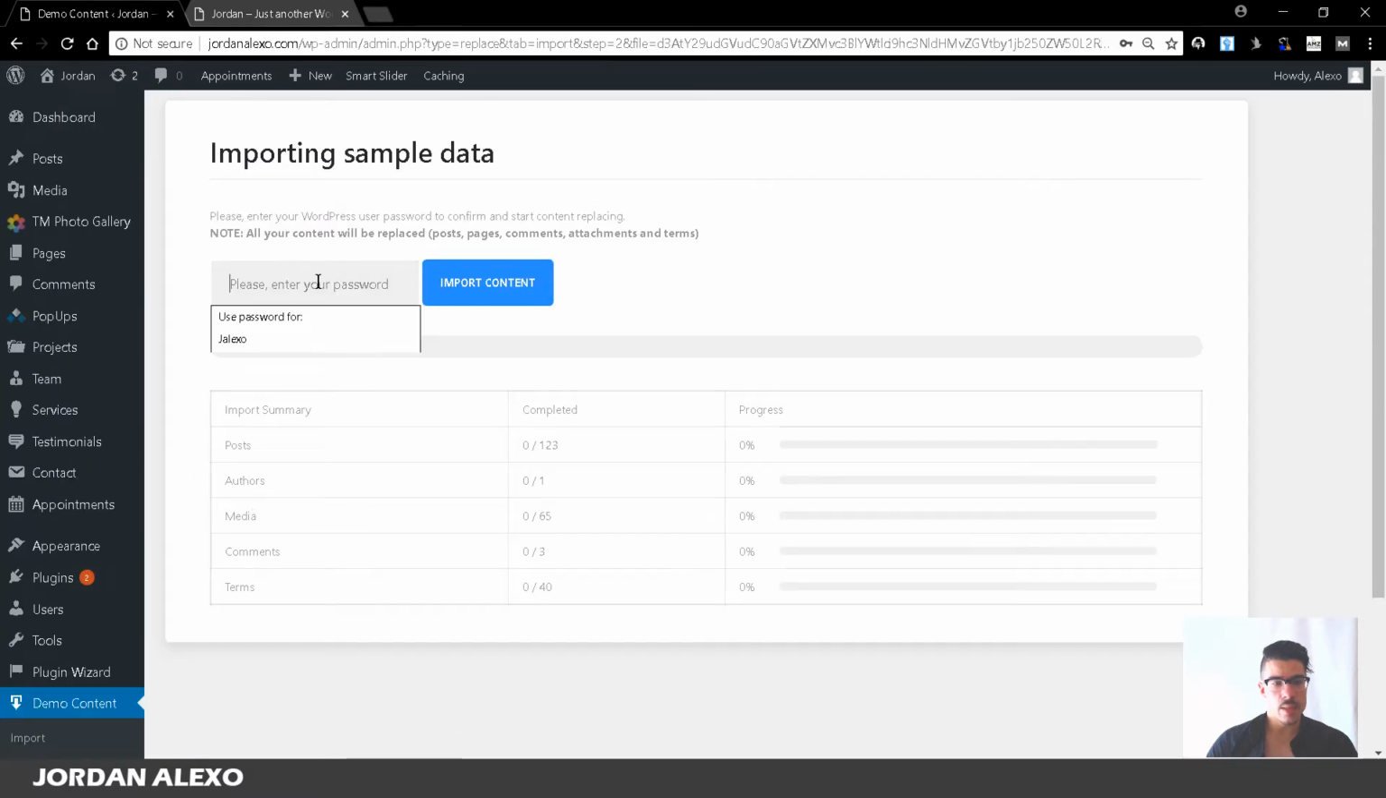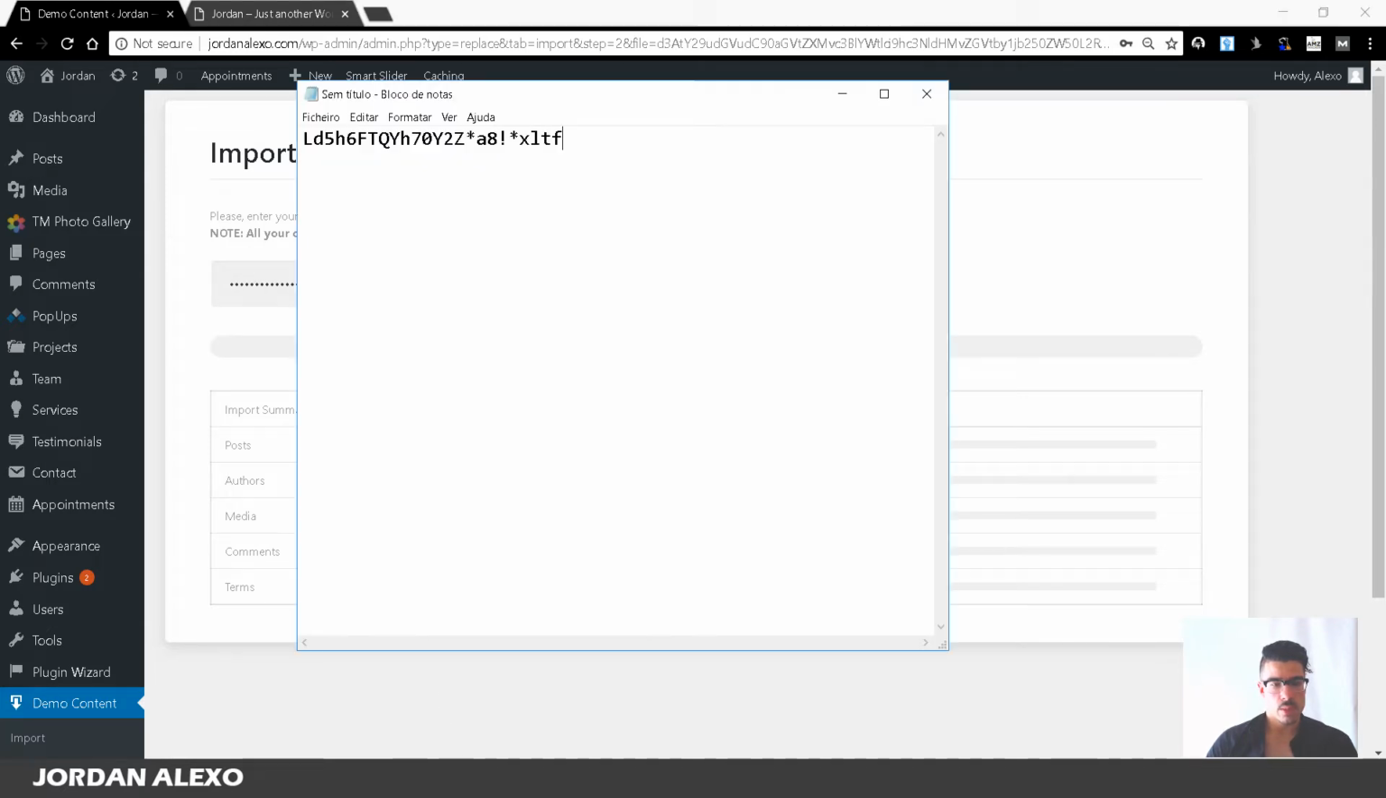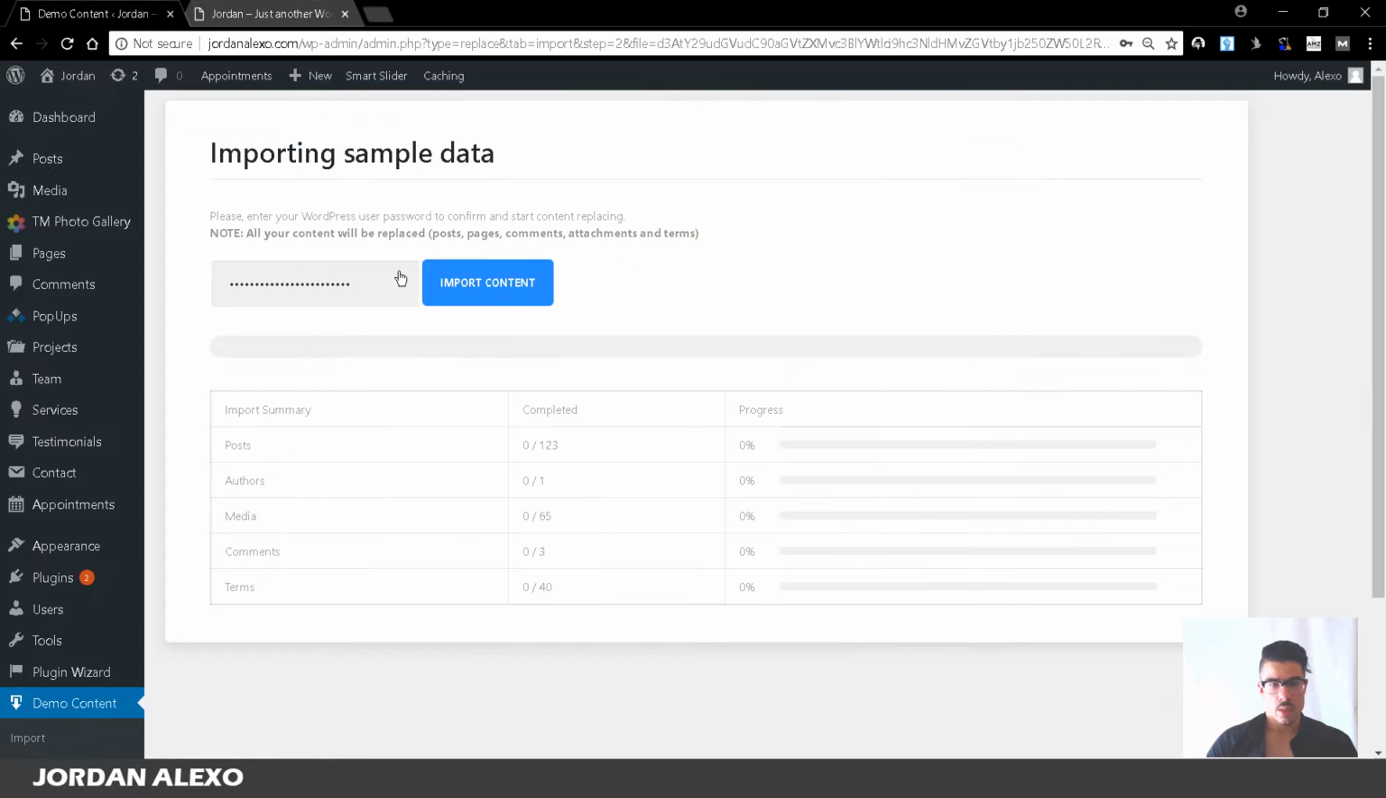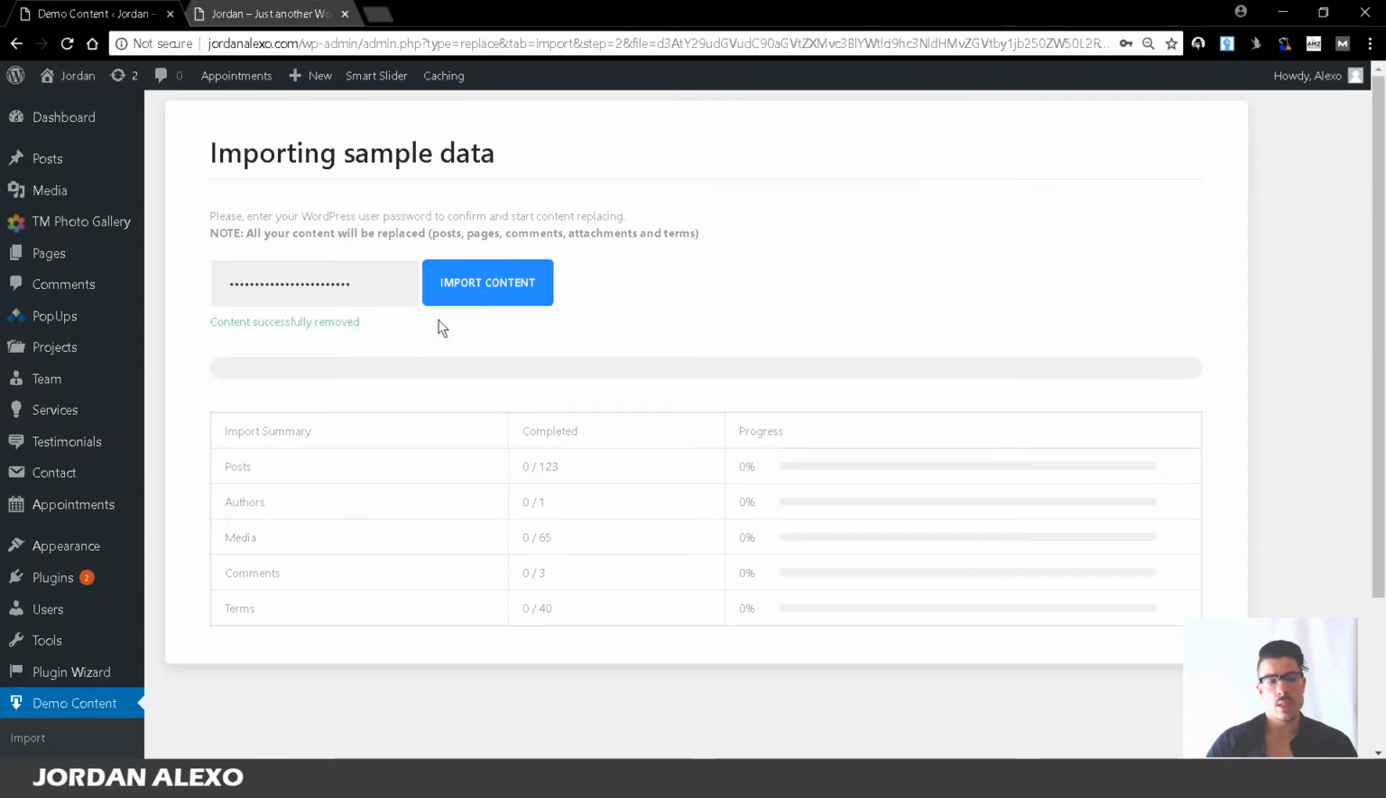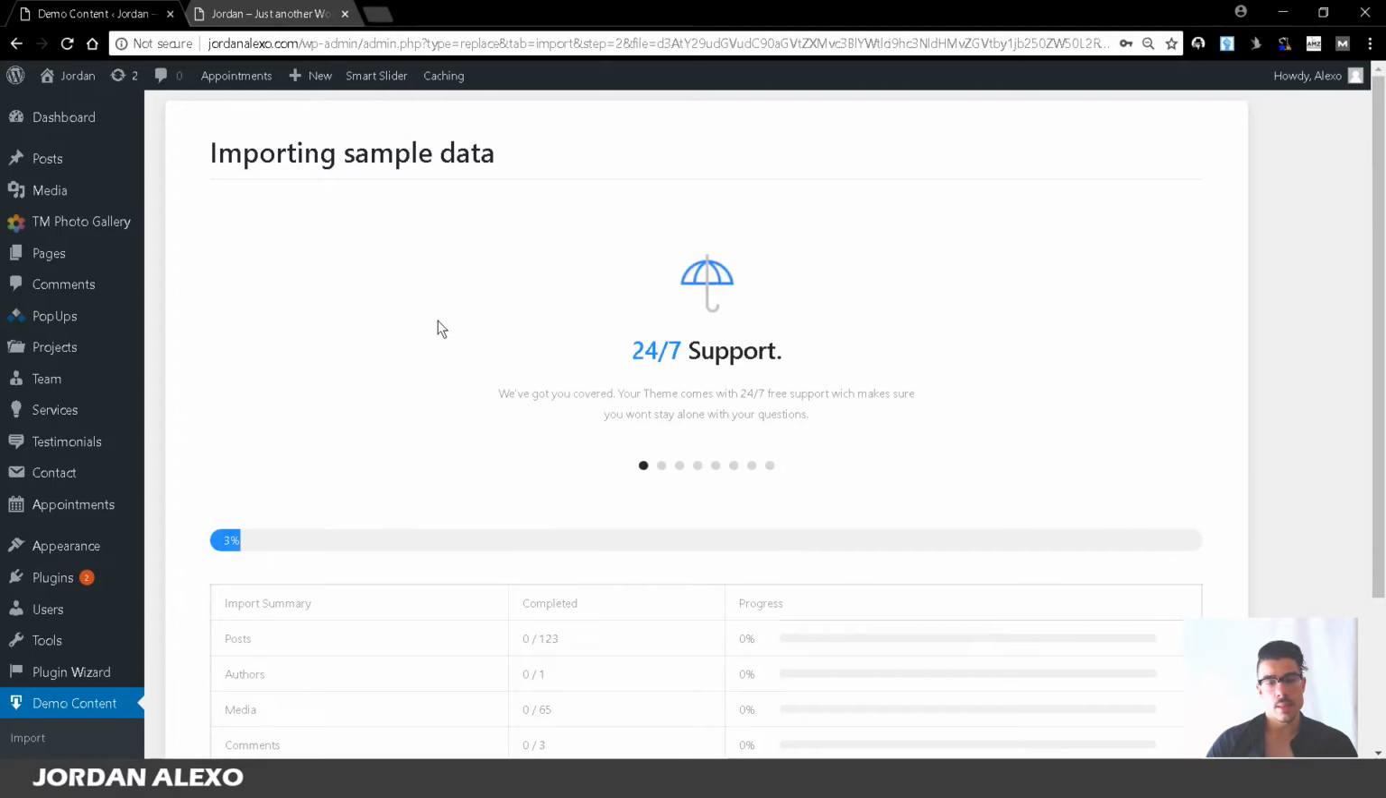and it will ask me basically the password for this, which I have over here. Let's just copy and paste it and start importing content, and this will just take a few seconds.